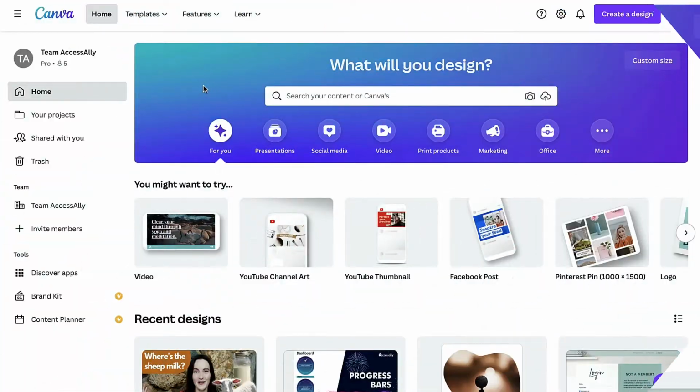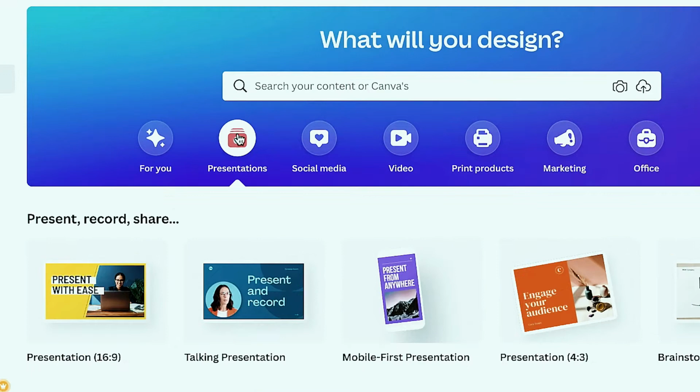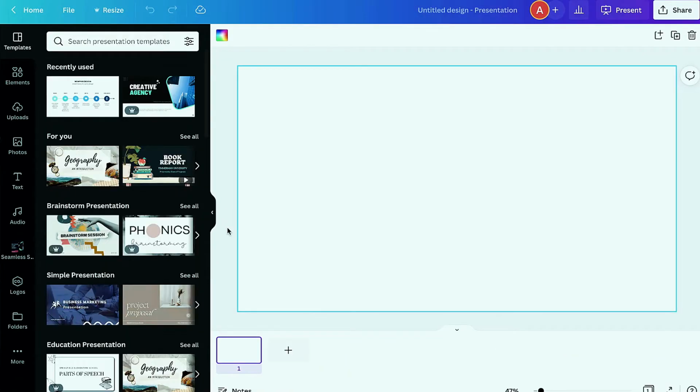Creating your slides for your online courses with Canva is so simple. You just log into your Canva account. They both have free and paid accounts. Click on presentations and then decide if you want to do a talking presentation where you'll have video on top, or just a presentation like a regular one. And I'm going to go ahead and choose that one.